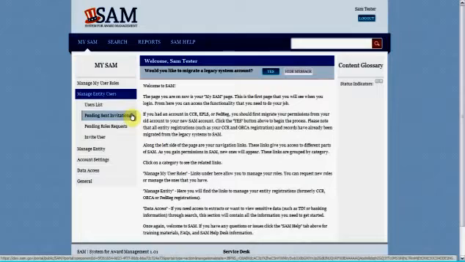Pending Sent Invitation displays invitations that you have sent but have not been accepted or rejected by the recipient. You can view these invitations and delete them. Pending Role Requests contain the list of role requests that are pending your approval. You can either approve or reject a role request. Invite User allows you to invite users to your entity.